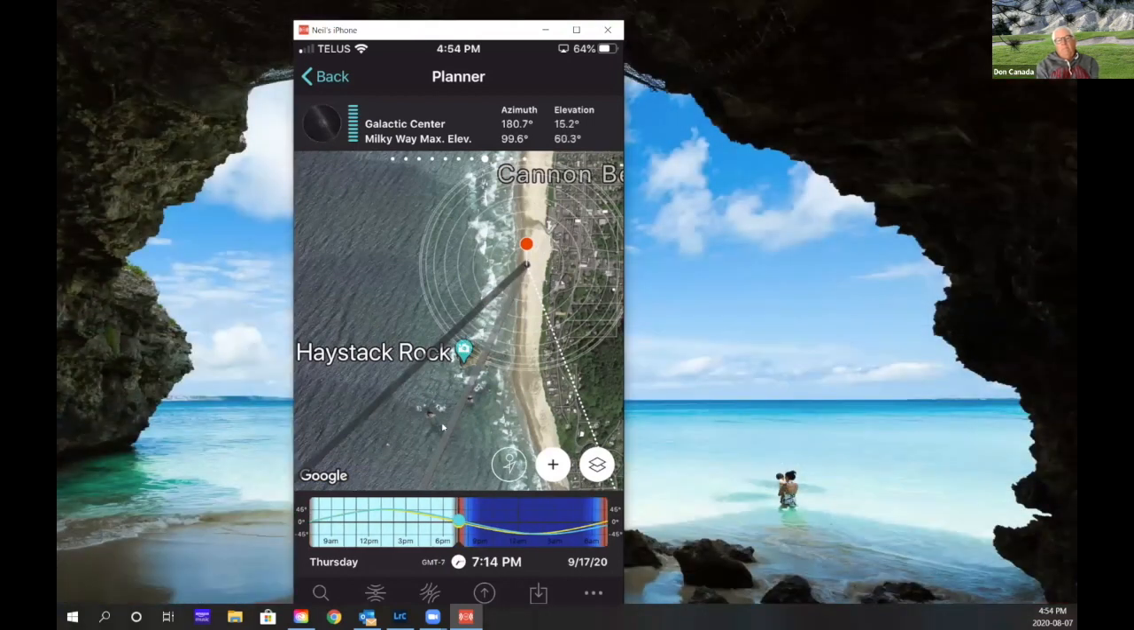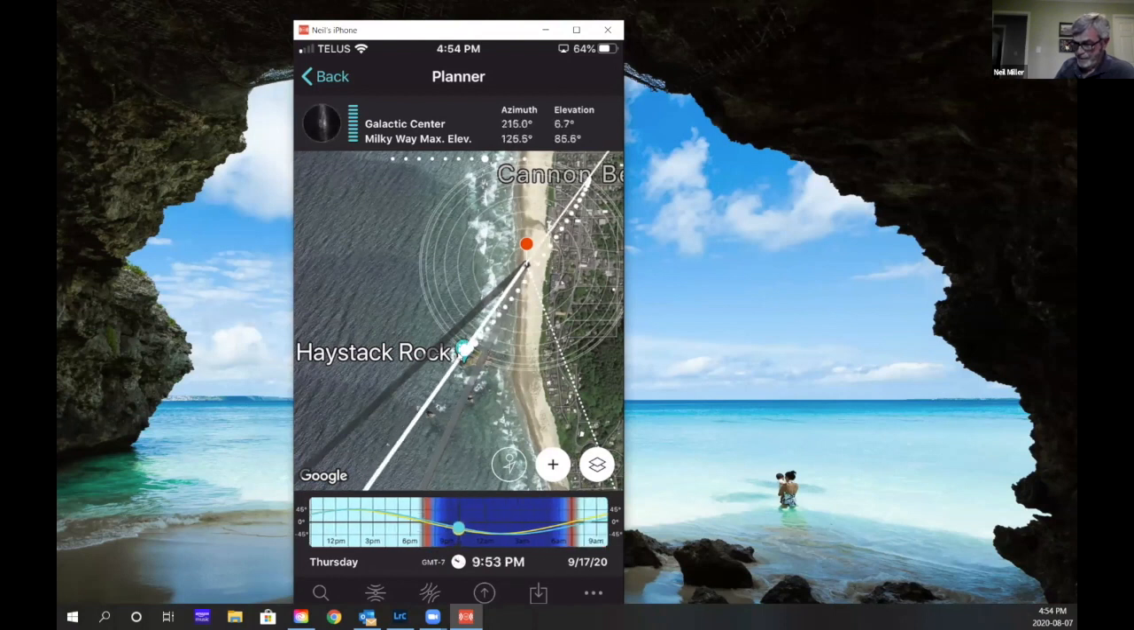Sorry, you can see the gray line and black line kind of on each side of Haystack Rock there. So that indicates that at some point during the night, the Milky Way should be kind of vertical. You know it's vertical because the dotted line representing the line of the Milky Way is very high in the sky. You can confirm that up here. The elevation is at 83 degrees, so it's pretty much vertical.